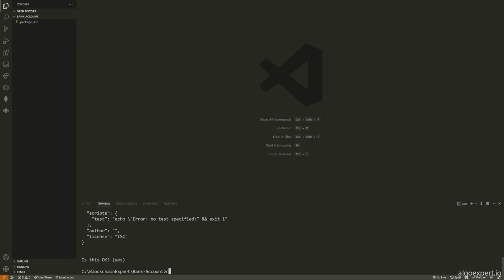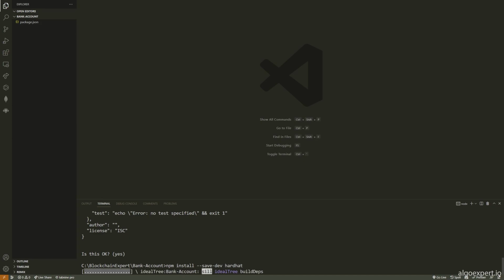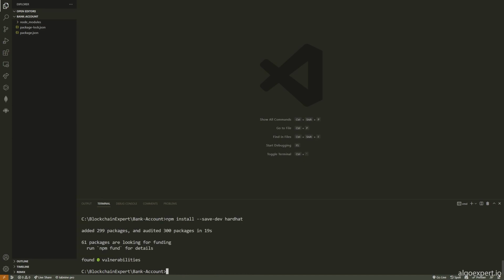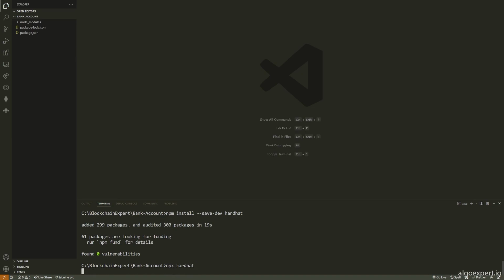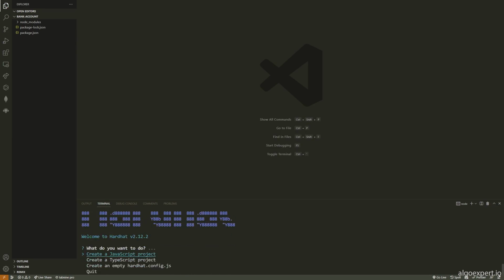Next, what we're going to do is install Hardhat. So I'm going to say npm install --save-dev hardhat like that. This should install Hardhat for us. All right, so now that we have Hardhat installed, we are going to initialize a Hardhat project by typing npx hardhat like this. That should run us through the project setup. I'm going to create this using JavaScript, and the project root is going to be where I am right now, so I will hit enter.